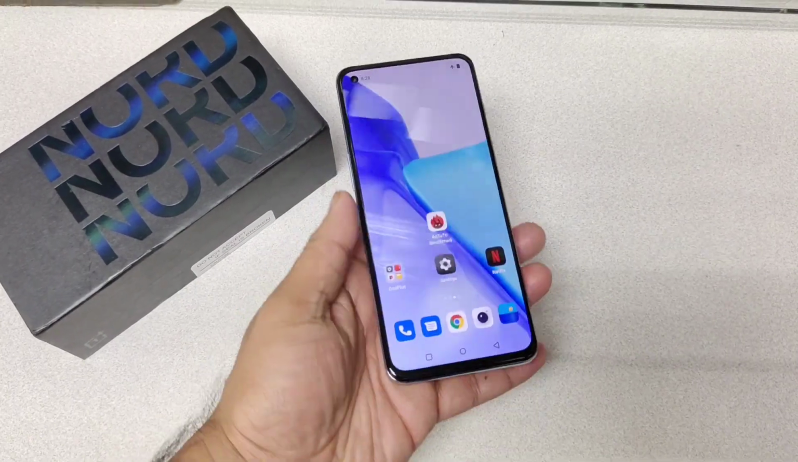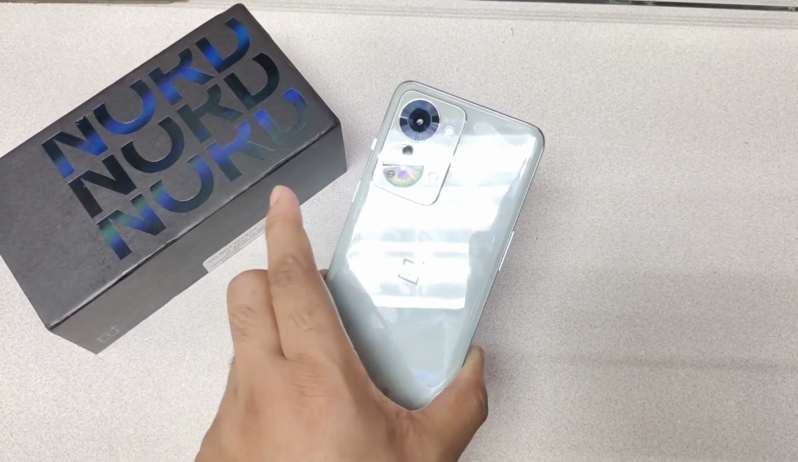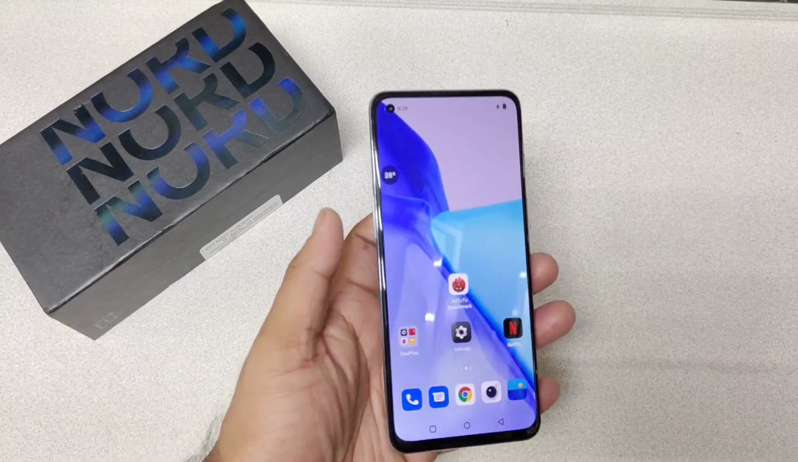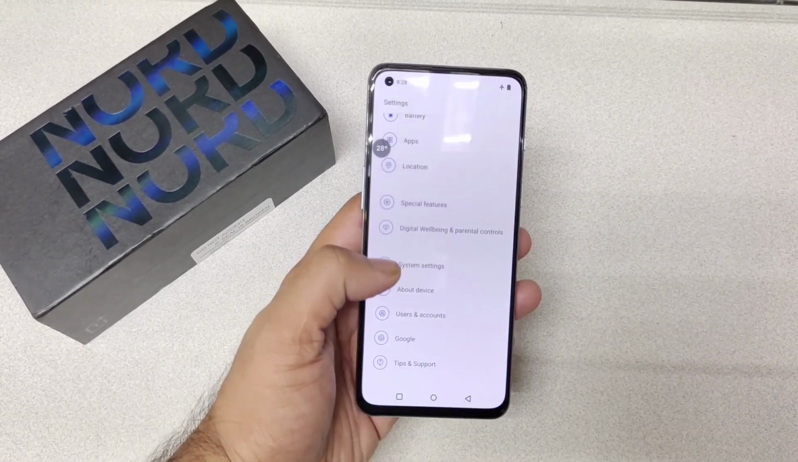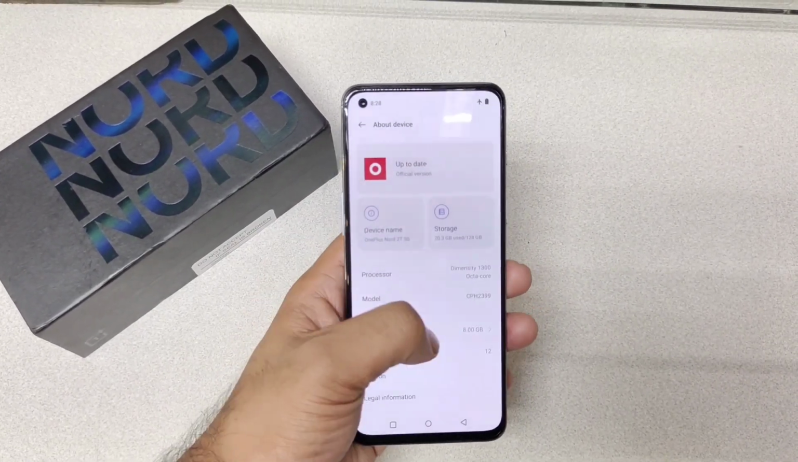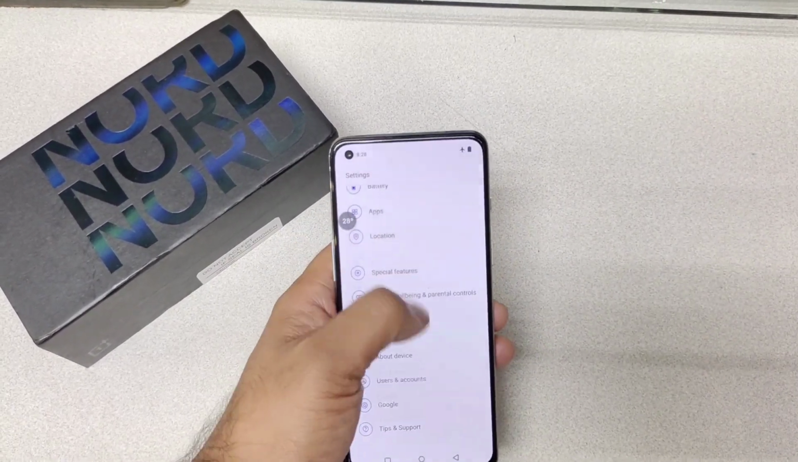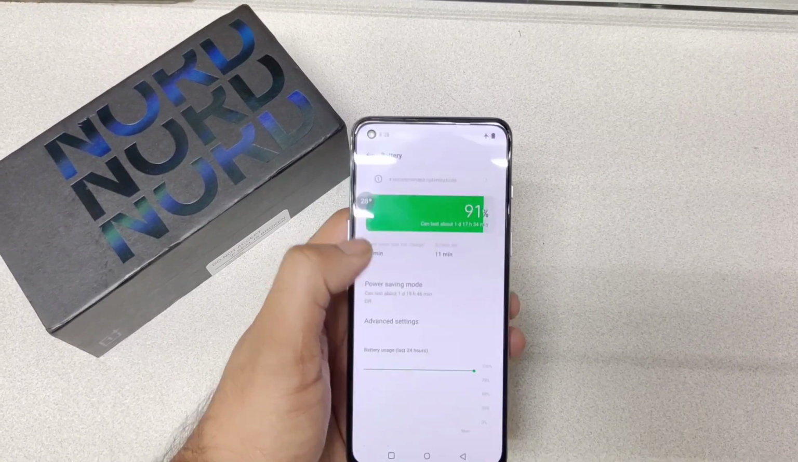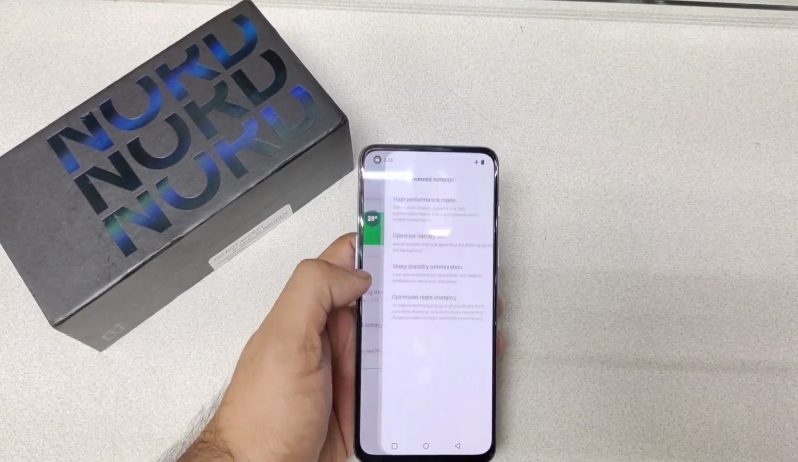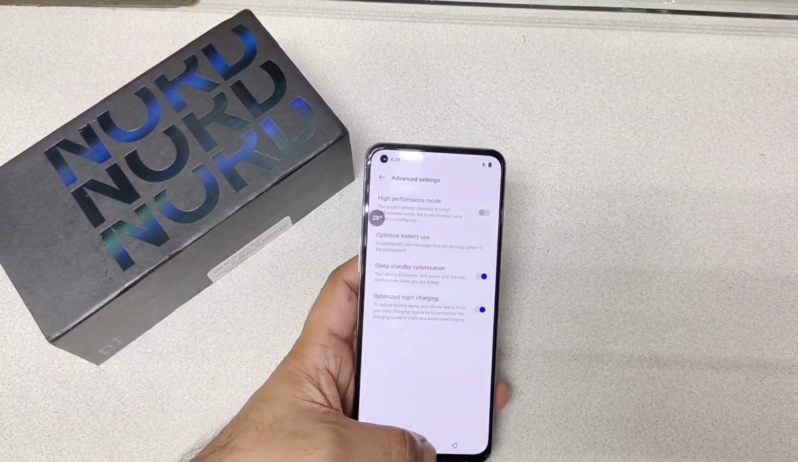Let's find out what overall benchmark score we can actually expect in the OnePlus Nord 2T without using any kind of high performance mode, without any kind of RAM expansion. Right now I did disable the complete RAM expansion. I'm not using any RAM expansion at this moment. And let's go to the battery option, and right now I did disable even the high performance mode. I'm not using any kind of high performance mode.